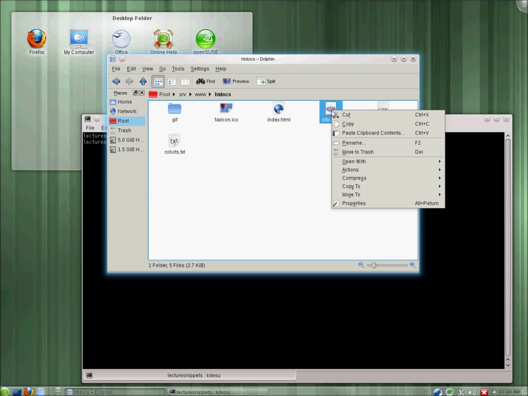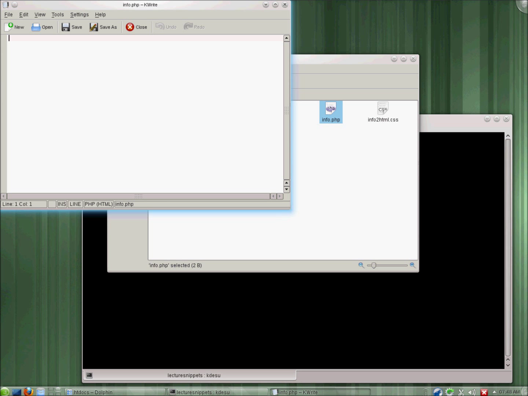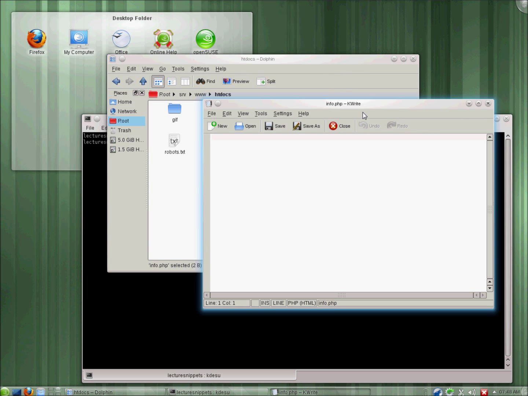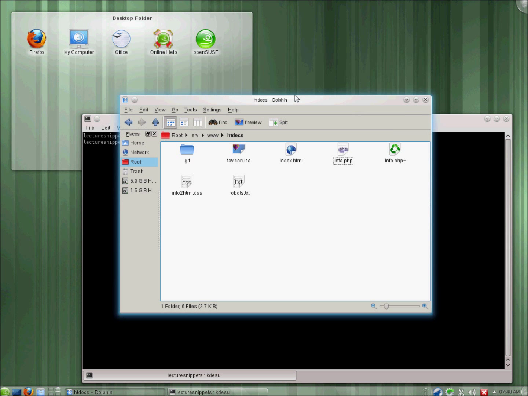Now I'll right click on this file, and I'm going to choose open with KWrite. And we're going to write our PHP code. Very simple code. I'll start it right here. I'll type in the phpinfo function, and I'm going to have to close this out. There we go. So now we'll just hit save and close this. And now I've got a PHP file in here called info.php.